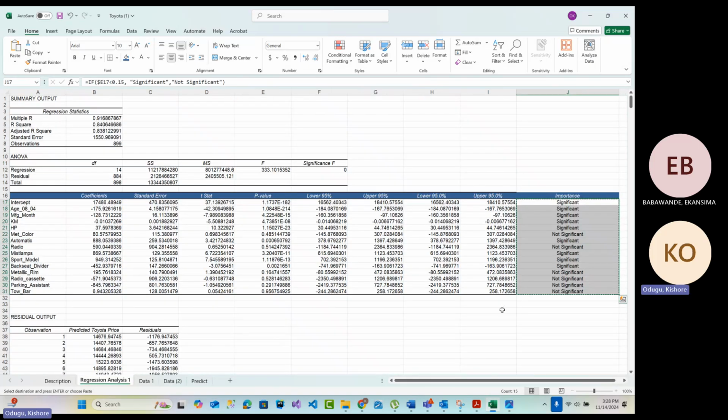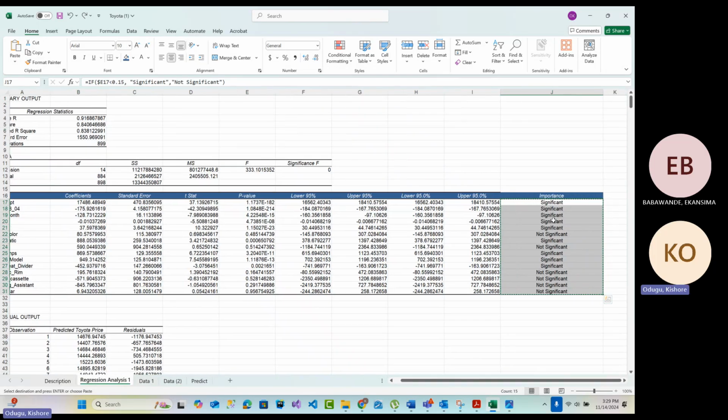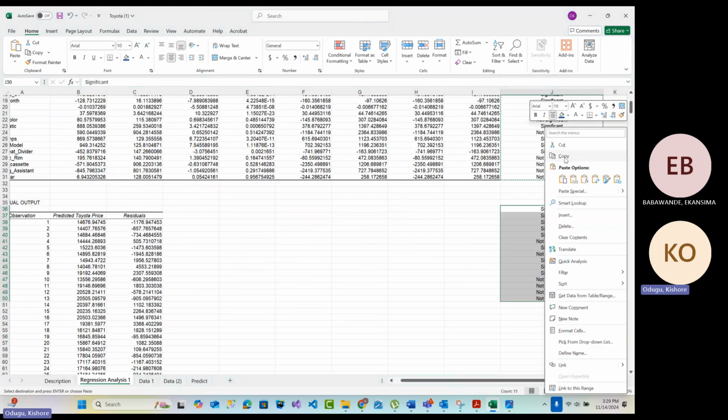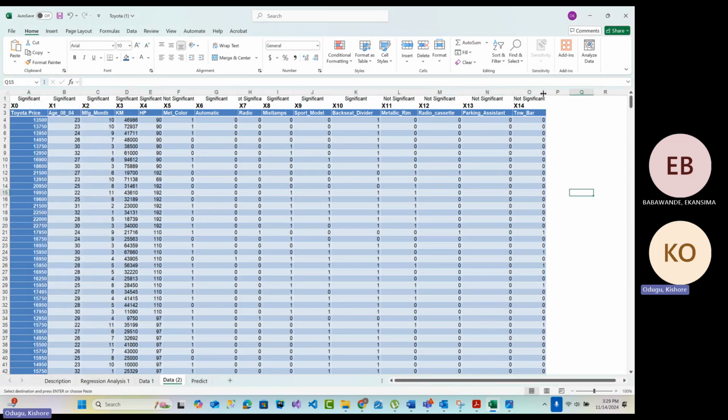Sorry, it's not copied well. For this, you have to copy and paste here as values, then take the values again, copy it and come to here. So you can do it easily any time. You can check. Now which one is significant and which one is not significant is shown.